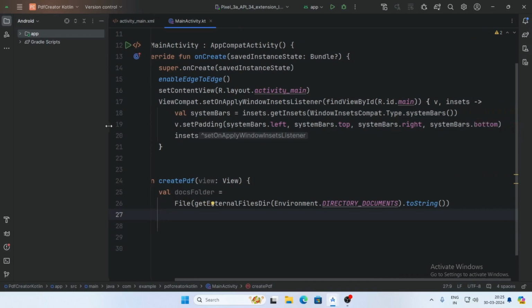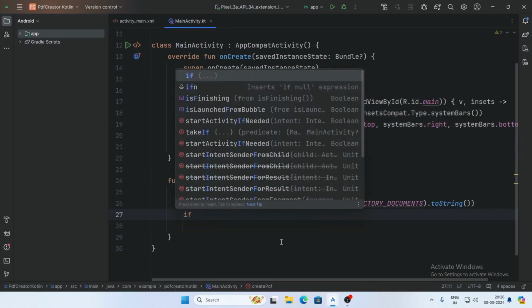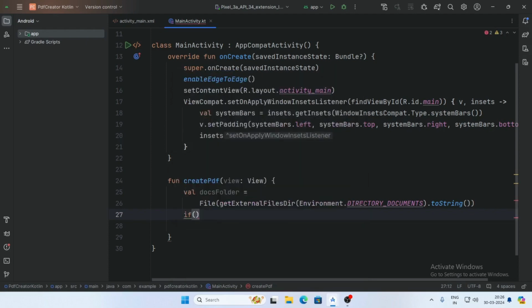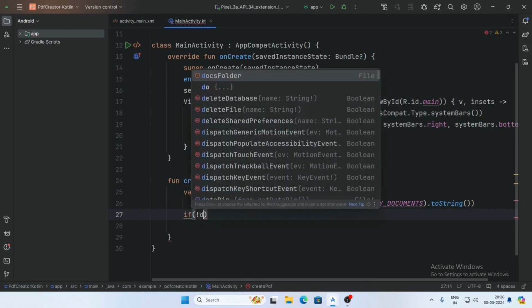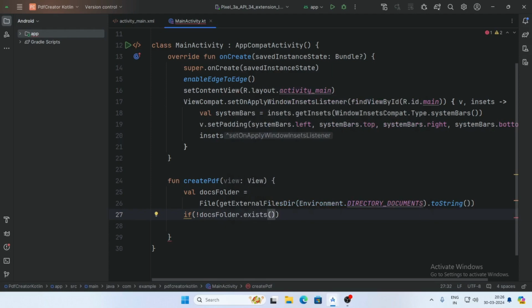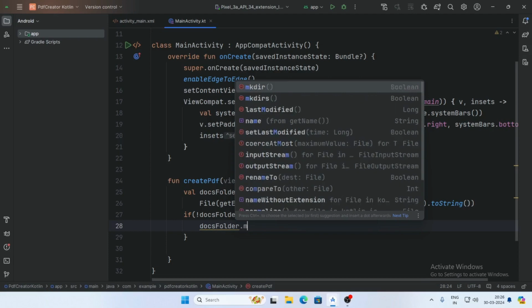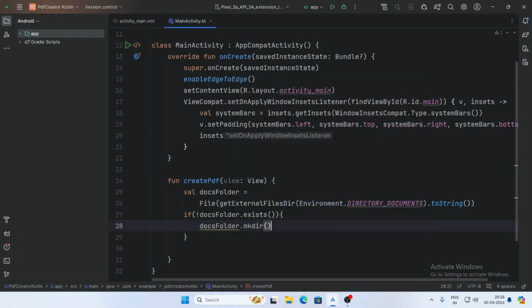Now check a condition, if the docs folder exists or not. So pass a condition here: if not docsFolder dot exists, then if the docs folder does not exist, make a directory here. So docsFolder dot mkdir.